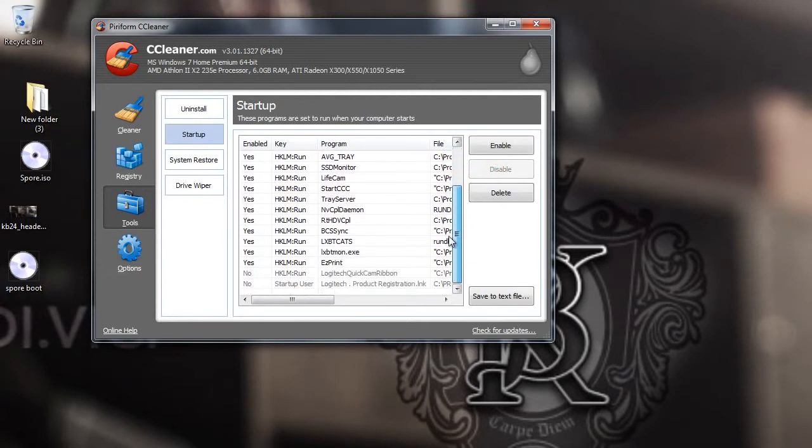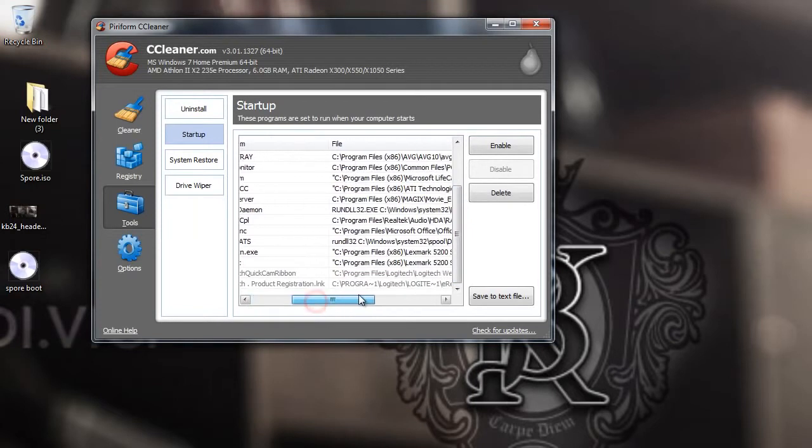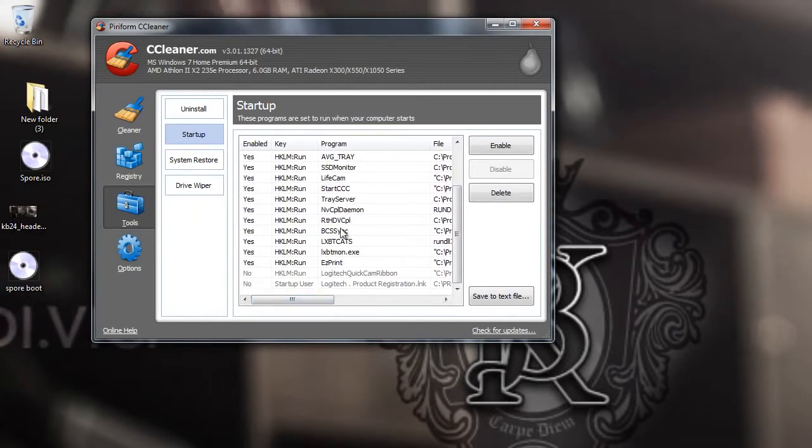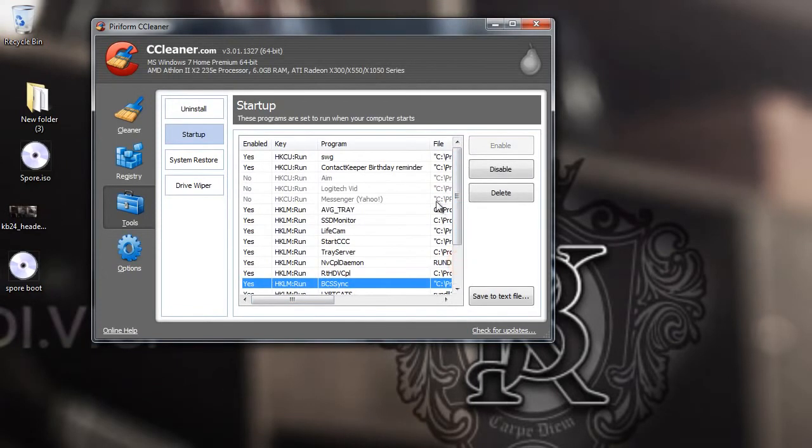And for any other programs you have, make sure it's a program you know. If you're not certain what it is, then don't click it, because you don't want to disable your antivirus program and not be protected or something like that.